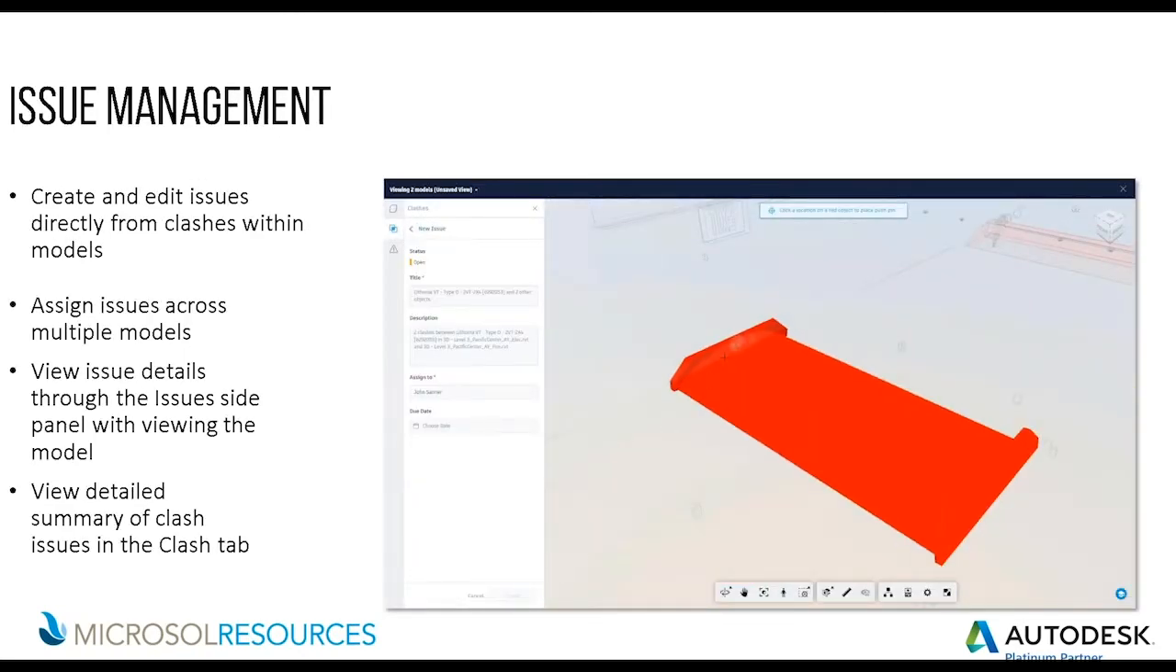The model coordination module allows users to create and edit issues directly from clashes viewed in the model viewer. These issues will also appear within the Issues tab of document management, so all issues can be viewed and managed in a central location. And this makes it easier for finding, assigning, reviewing, and resolving these clashes.